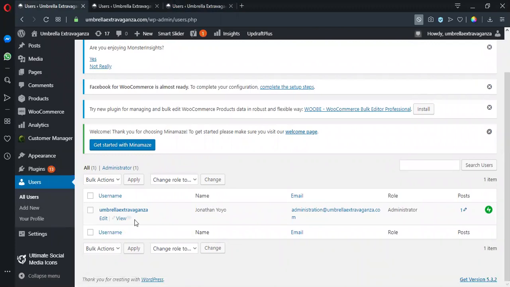So your name, and you were the main user. You have control of everything. So the administrator role, and you can change anything on the website.